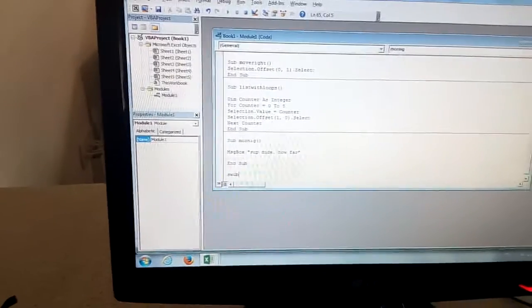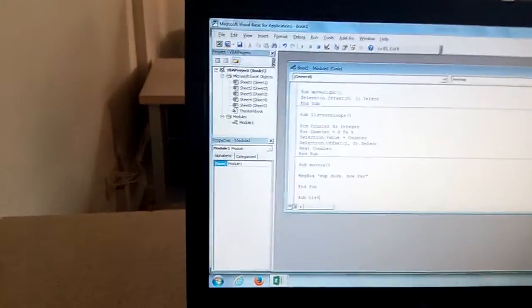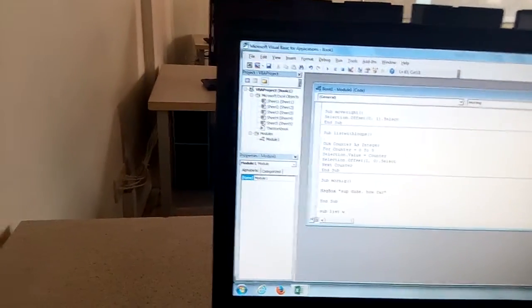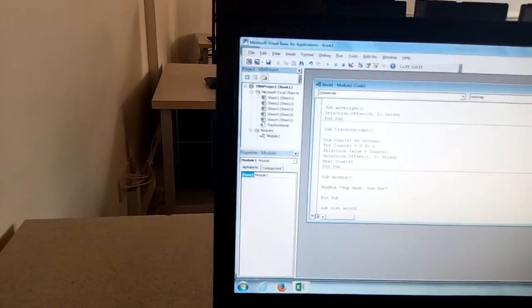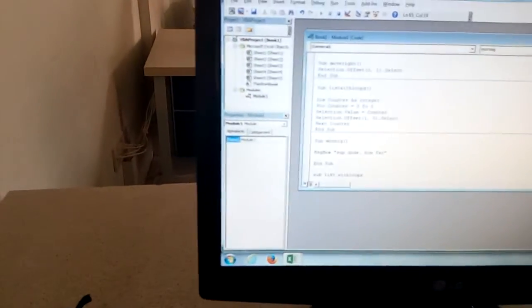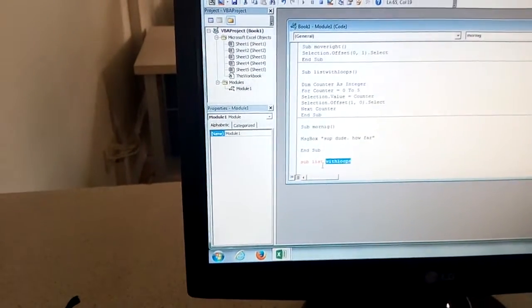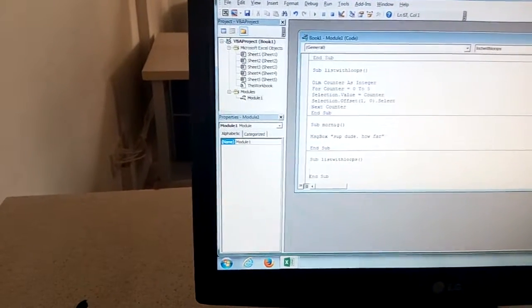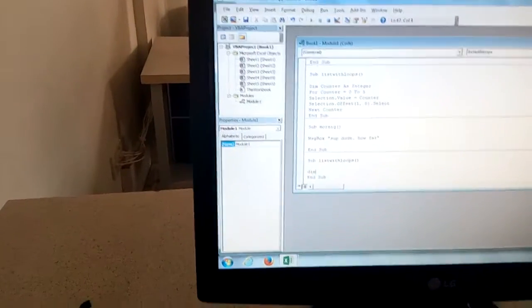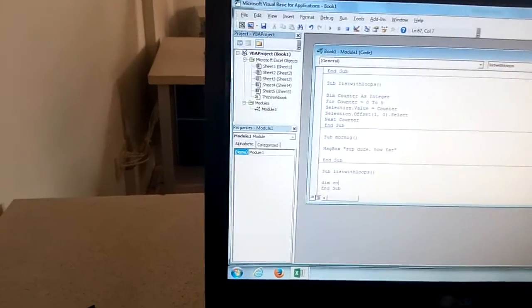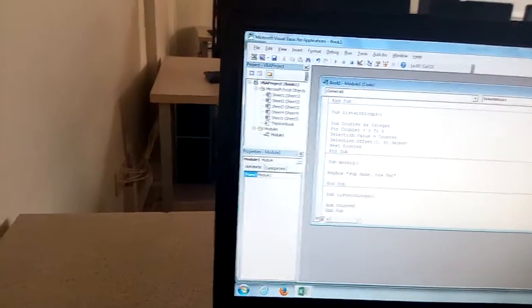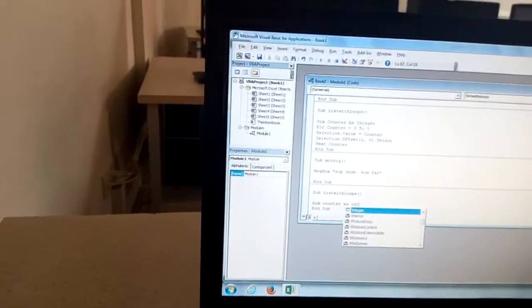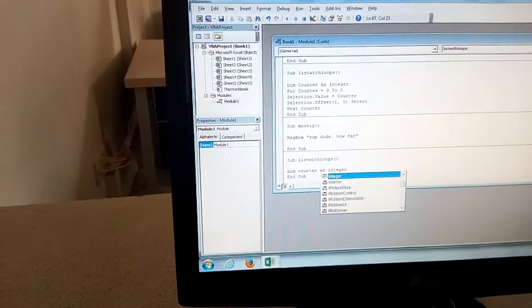Sub list with loops. There should be no space in between. See, because there was a space, and there's no space, and it appears automatically. So we start with dim counter as integer. That's one part.